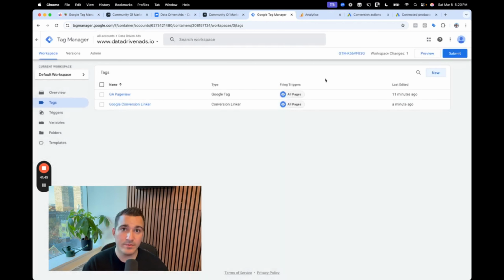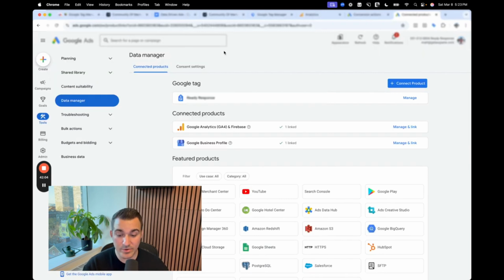Before we set up the conversion tracking for Google using Google Tag Manager, I do want to let you know that you do need to connect your Google Ad account to your Google Analytics account. Now you go to Tools, Data Manager inside your Google Ads account, and then you can see that there's a Google Tag. So you're going to click Connect Product, and that's how you're going to connect your Google Tag as well as your Google Analytics GA4 account.